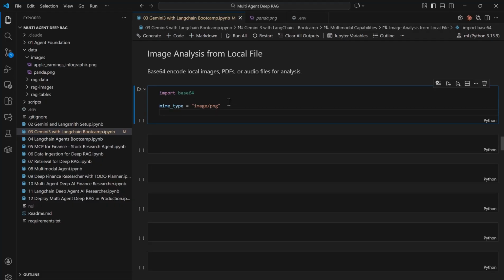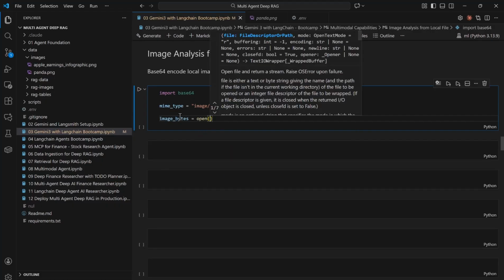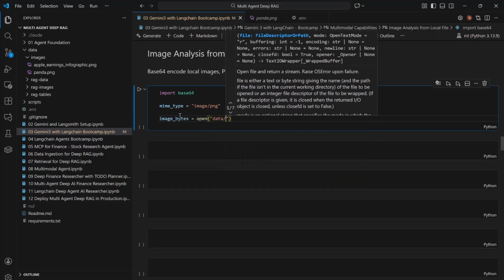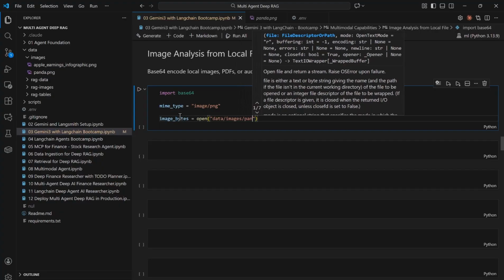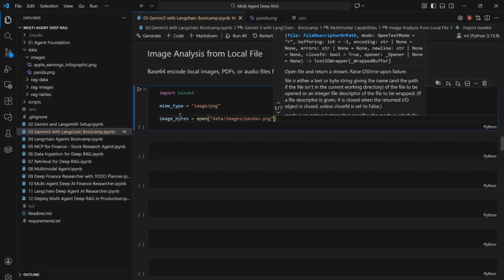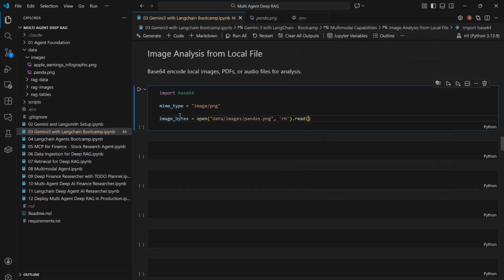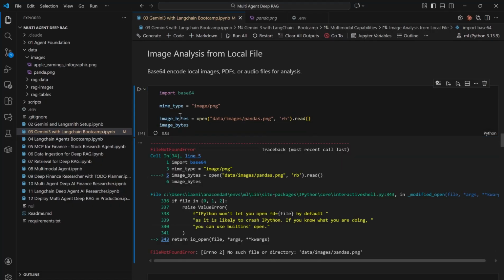So we have got our MIME type. Once you have your MIME type, thereafter we need to read this image and then encode it into base64 format. Let's do that. I write it like this, image_bytes equal to open. Let's open this image. Where is this image? Inside the data directory, inside images, and then you have panda.png. This is where our image currently is. We are going to read it in binary mode. Thereafter, let's read it here. Now we have our image bytes.